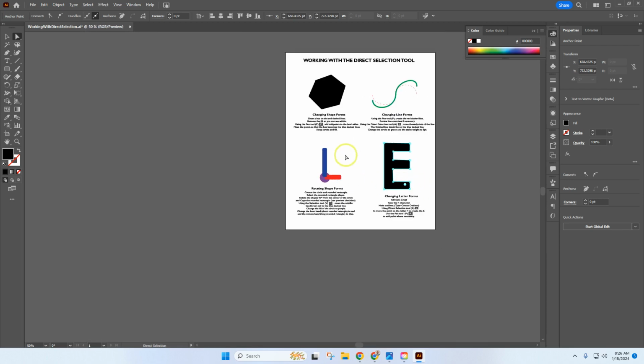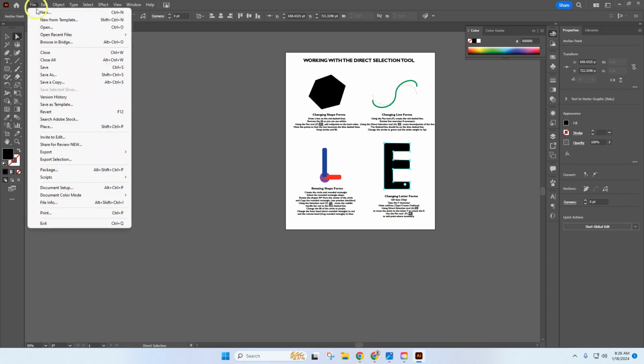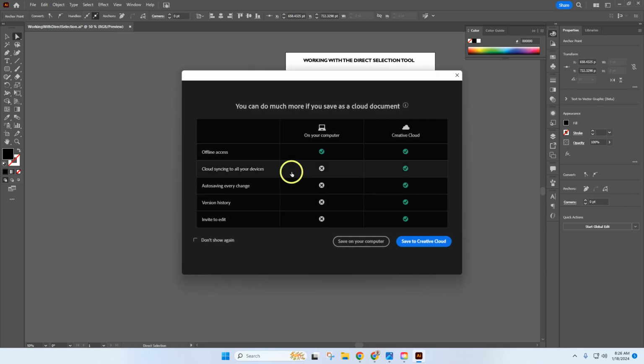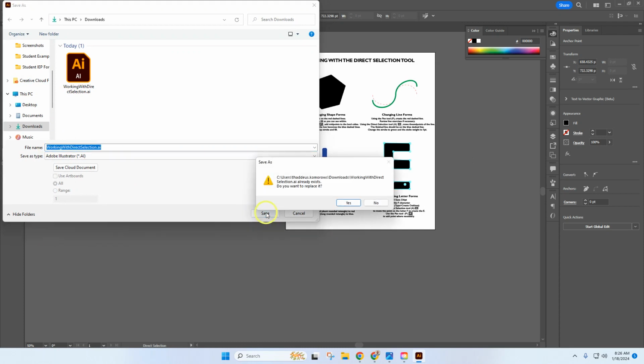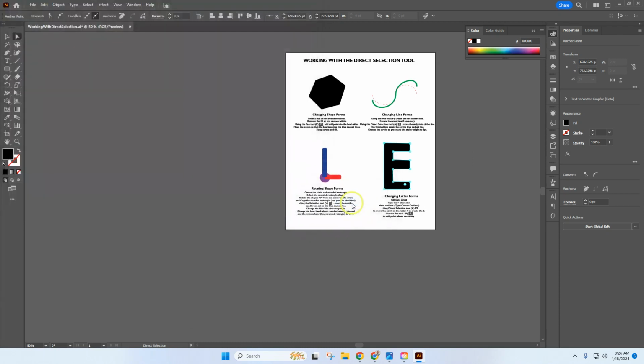I've actually just created those different things there, and now I need to save it. Click on File and Save As. I'm going to save to my computer, and yes, I'm going to save as working with direct selection. Click Save, and yes, that's fine.